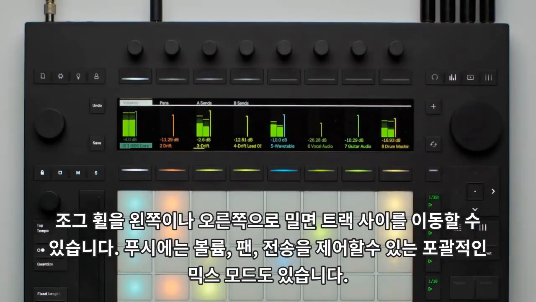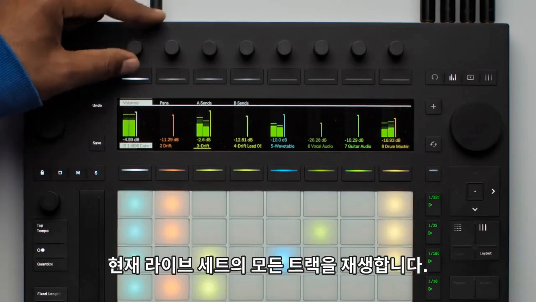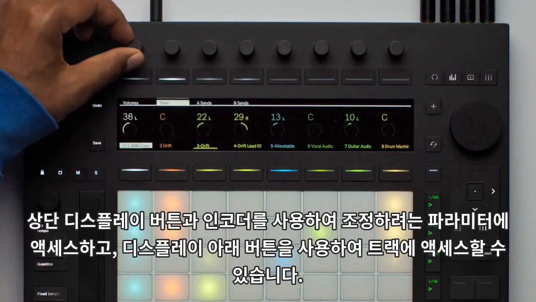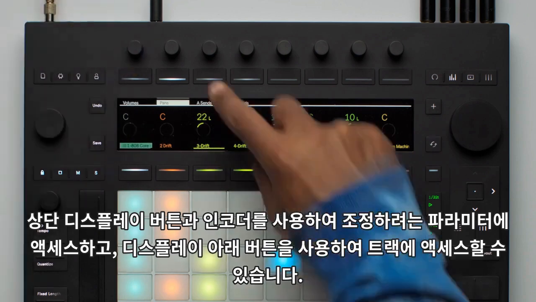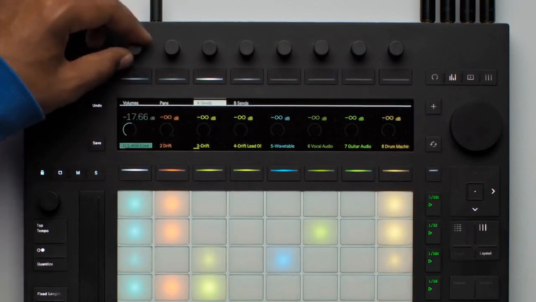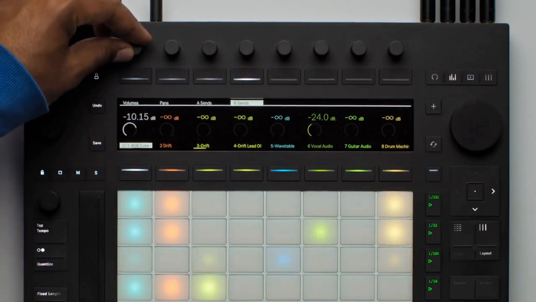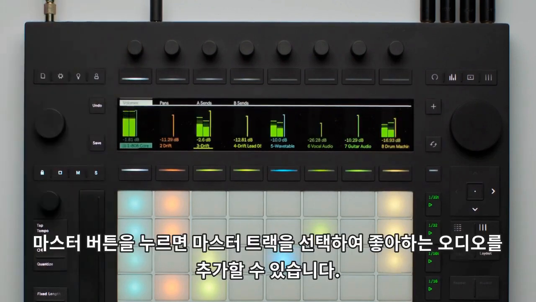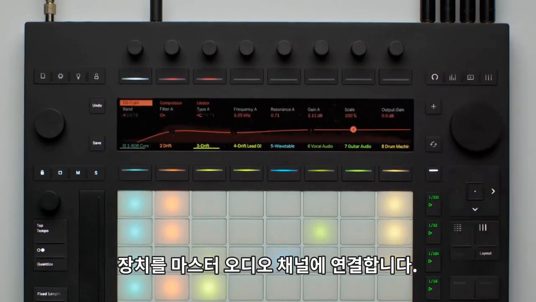Push also has a comprehensive mix mode where you can control volumes, pans, and sends of all your tracks in your current Live set. You can use the upper display buttons and the encoders to access the parameters you wish to adjust, and the buttons under the display to access the tracks. By pressing the master button, you can select the master track to add your favorite audio devices to your master audio channel.